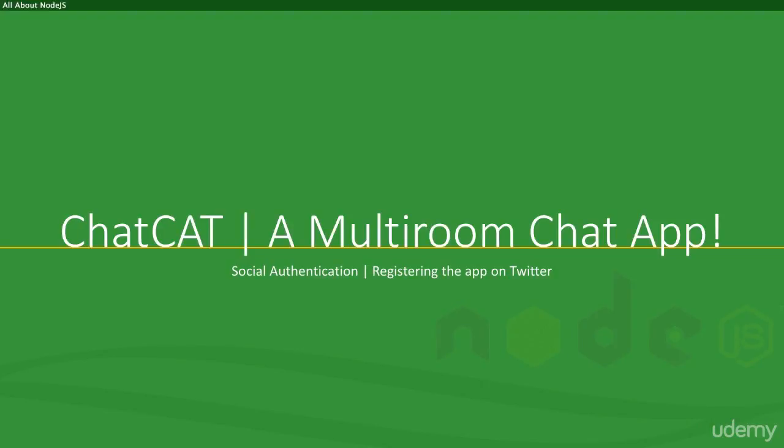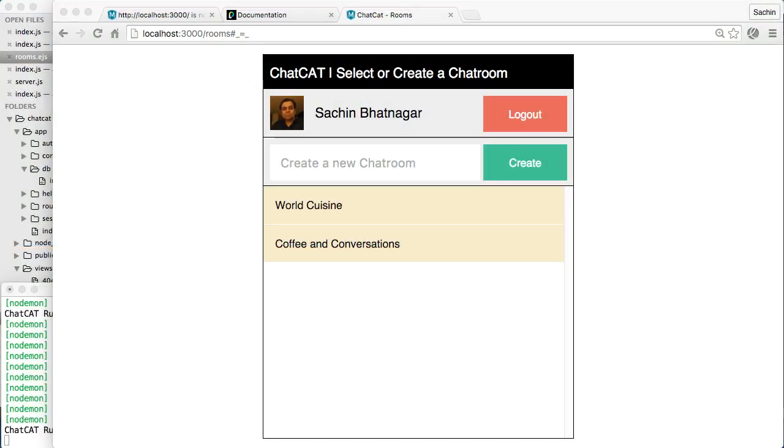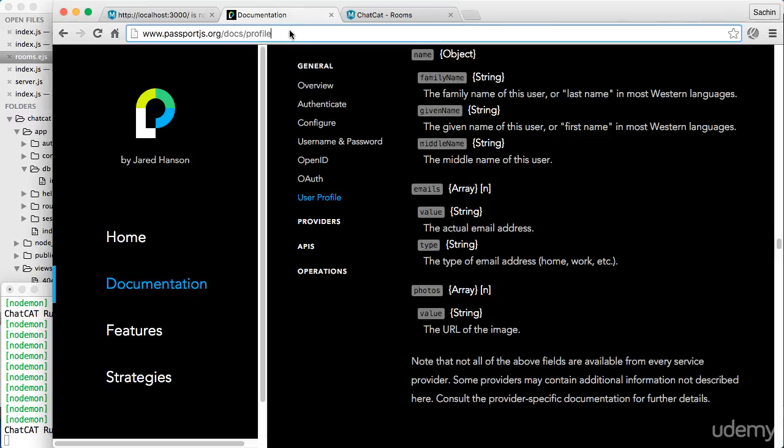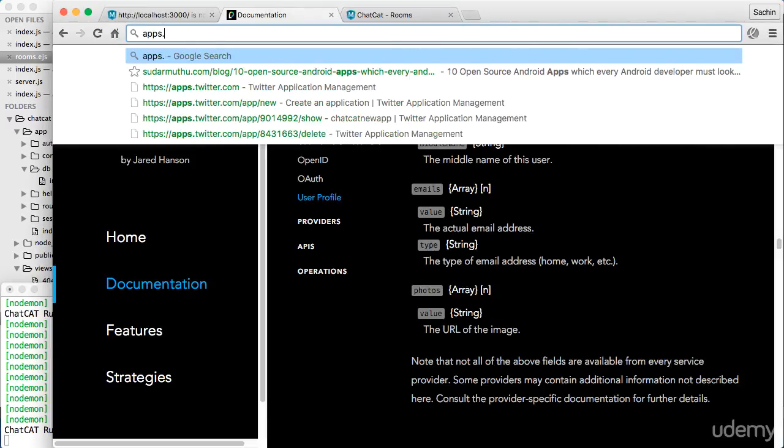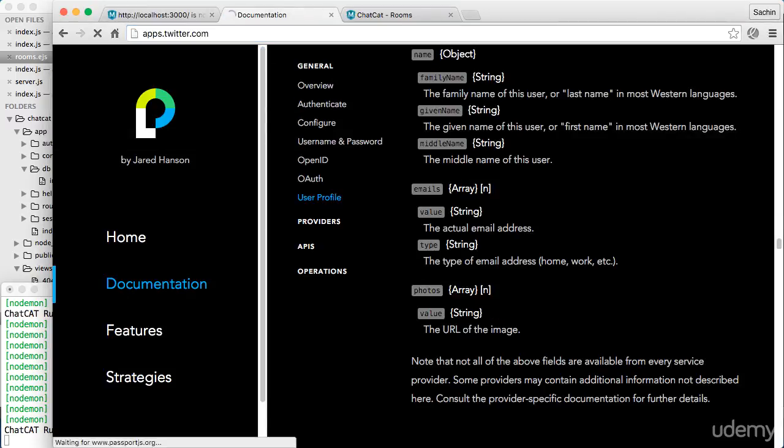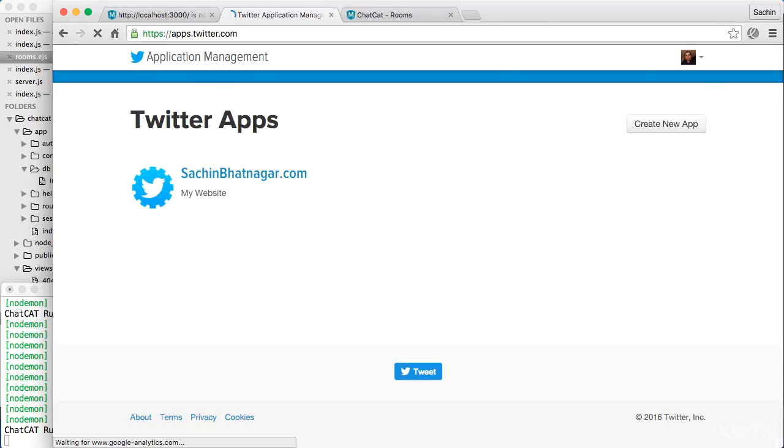Now that our sign in with Facebook functionality is up and running, let's bring Twitter in the picture. First up, we'll have to register our app with Twitter. So head over to apps.twitter.com and sign in using your Twitter account if you haven't already. Then click on the Create New App button.